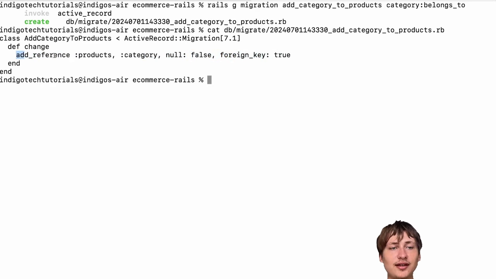Because right now, if you migrate the database and you put this in, it would say that all products need to have a category ID or else it would just break the app. But we don't want that. We want products to not have to have a category. So I'm going to edit this migration.